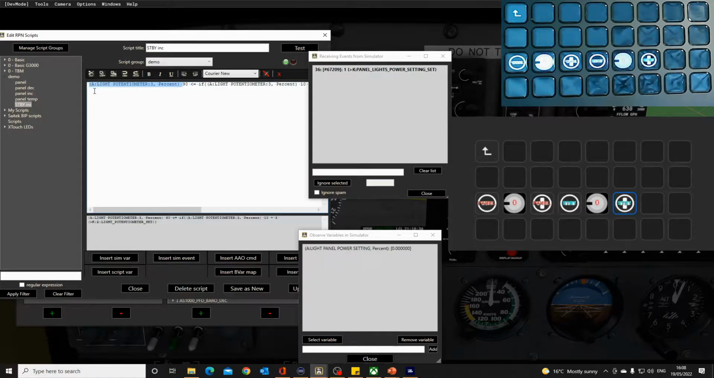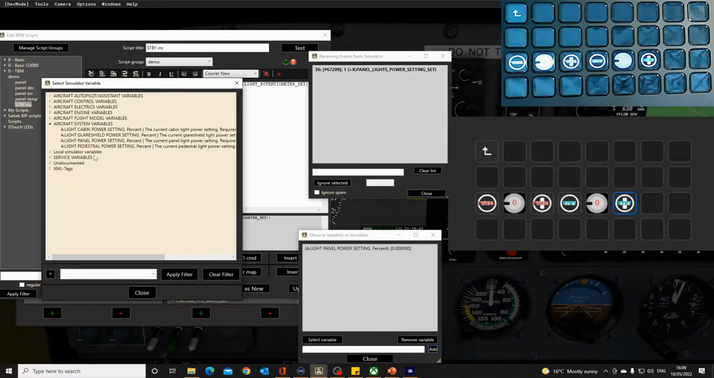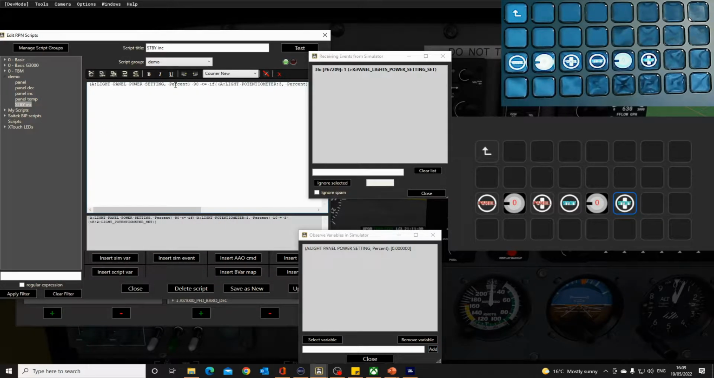That's got to go, and in its place we need to put the variable for the panel power, light panel power setting. Perfect. So that goes in there. The light panel power setting is being read, checked against 90, and if that's okay, we check it again. We need that value again here, so that can go.